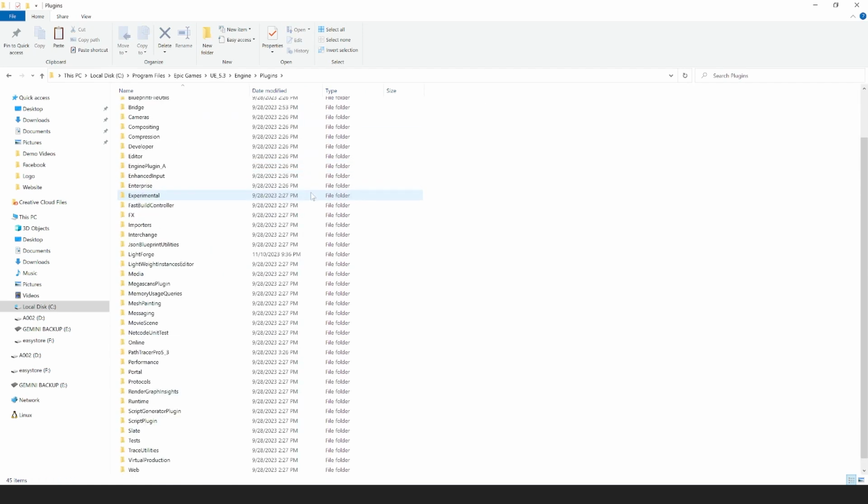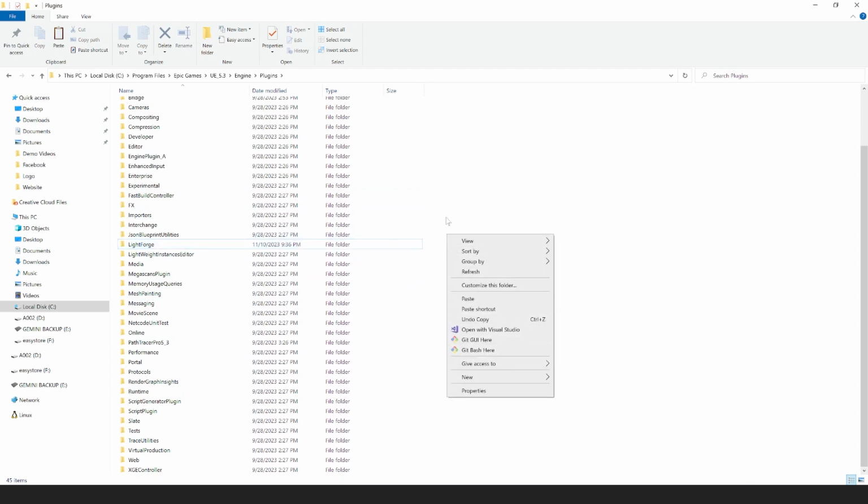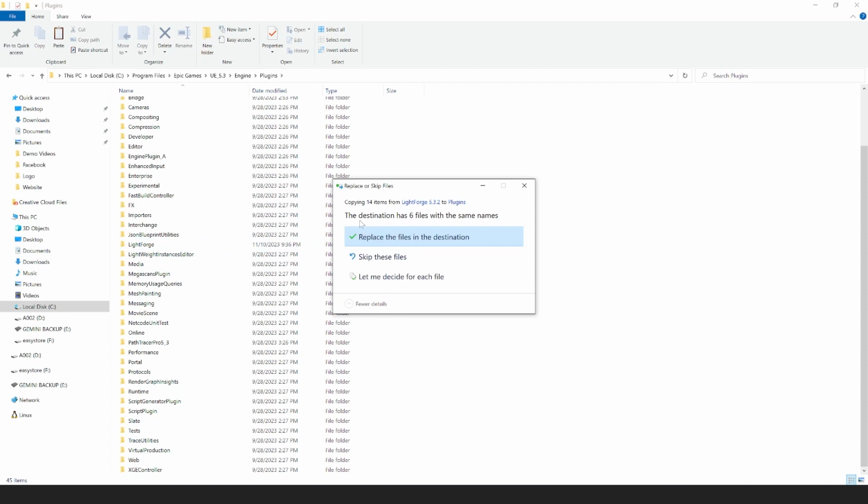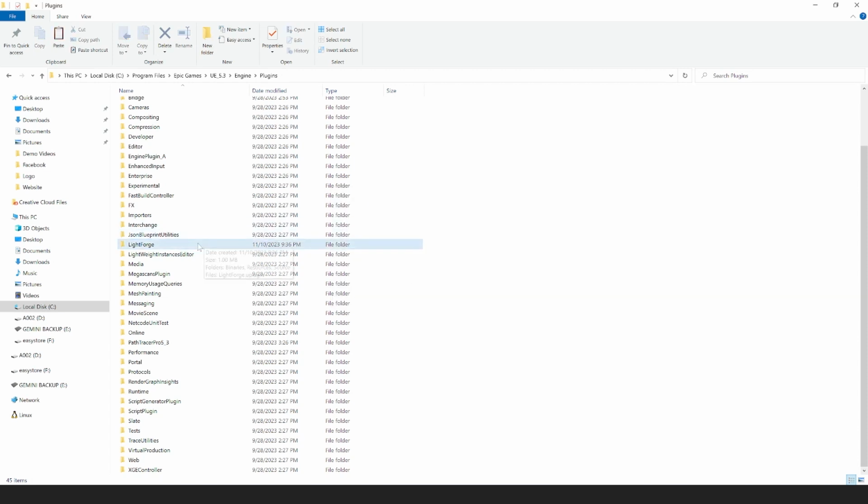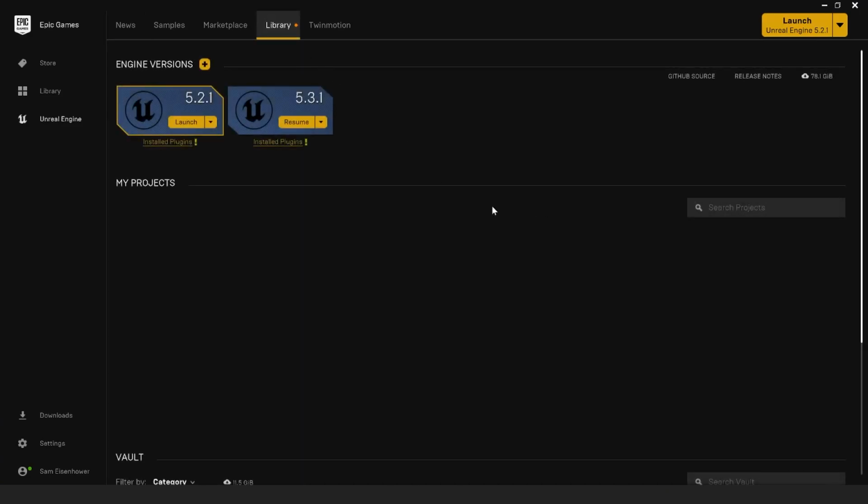We're almost there. And now we're going to see that we have all of the plugins that we have installed for Unreal Engine listed right in here. And you can see that I actually already have LightForge installed. You won't have this LightForge folder, so all you're going to do is right click and then click on paste. And for me, I already have this installed, so I'm going to skip this. But once you have pasted this folder, now you have LightForge installed as a plugin for Unreal Engine. So all we have to do now is go to the Epic Games launcher, go to library, and then we can open up a project or we can make a new project.